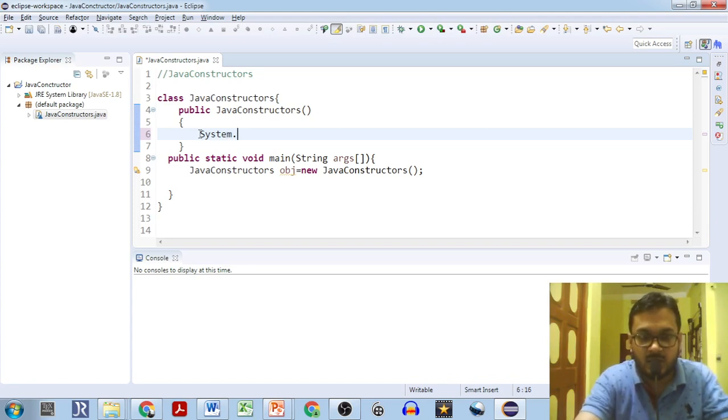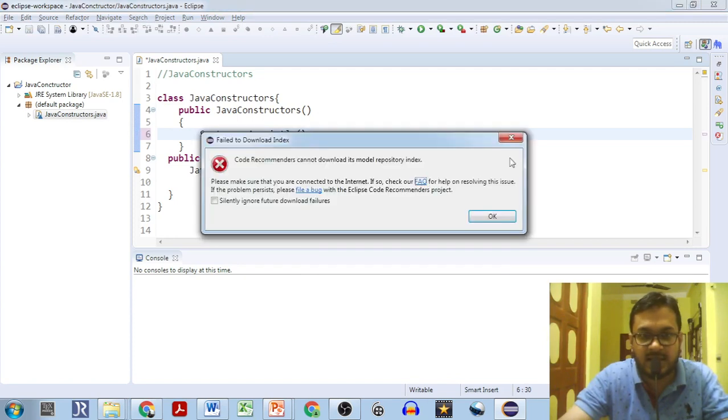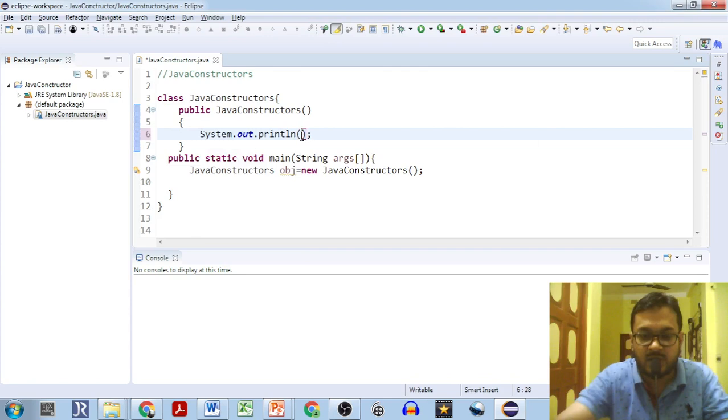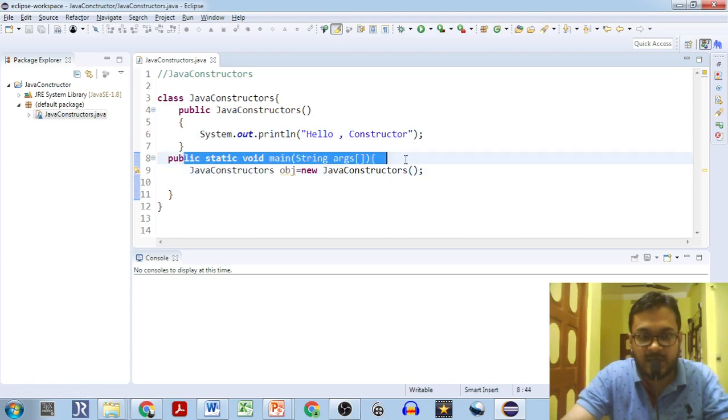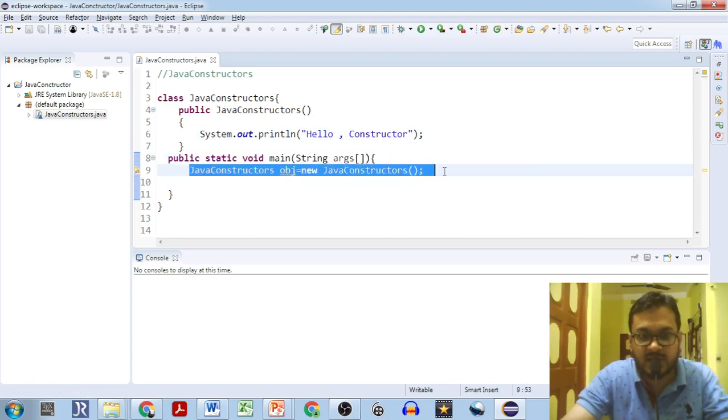So we'll write this particular statement, System.out.println, and we'll provide something inside print. Hello. Now I've created the object in the public static void main. We have just created the object of the class Java constructor.